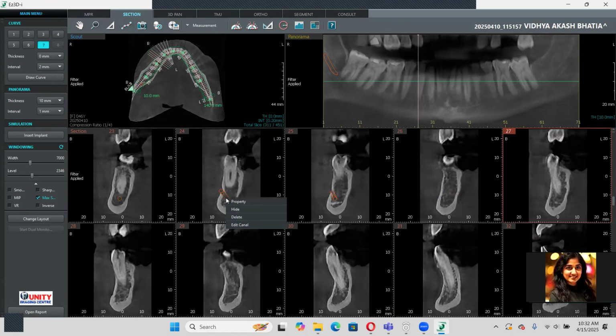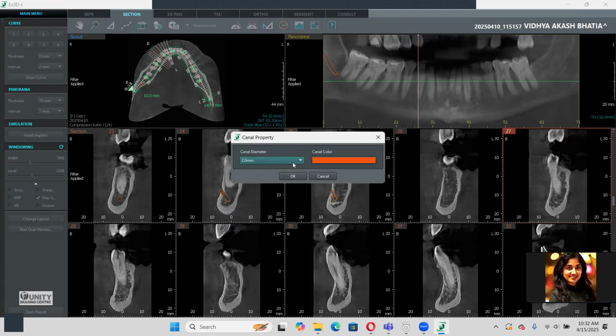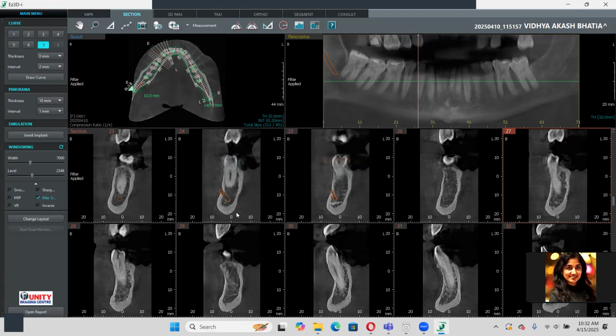In the sense, like, yes, you can edit the canal also by this property. I'm going on the canal, I'm putting my cursor over it, and then you can see properties, hide the canal, delete the canal, and edit the canal. Delete will completely delete it, hide temporarily hides. Properties is the color and the diameter of the points, which for now is okay. You can change your color, the diameter of the canal. So we'll edit it if you want to change a little bit also.